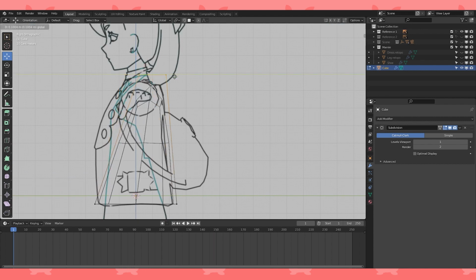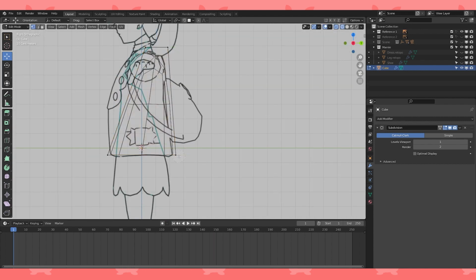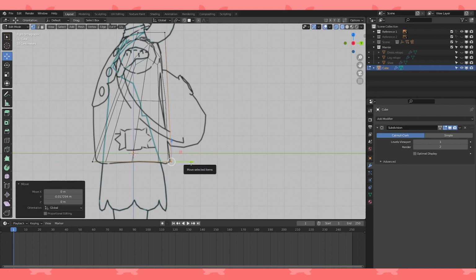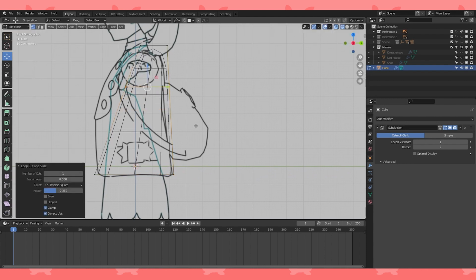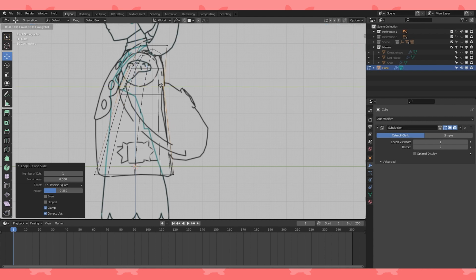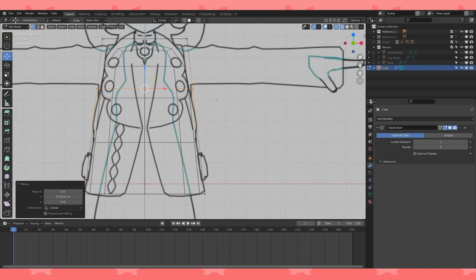Pull it back on the Y axis. Select these back vertices and move them forward. Ctrl R to add an edge loop, click once and drag it up a bit before clicking again to confirm placement. Move this forward on the Y axis. In front view, scale it up on the X axis.